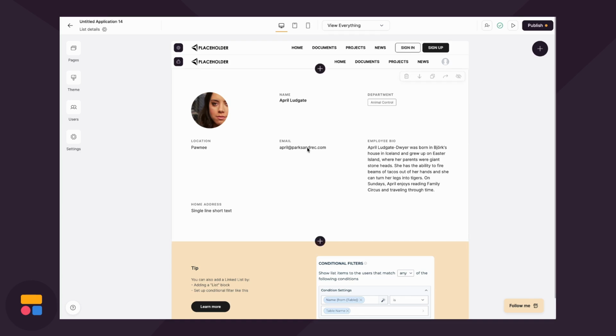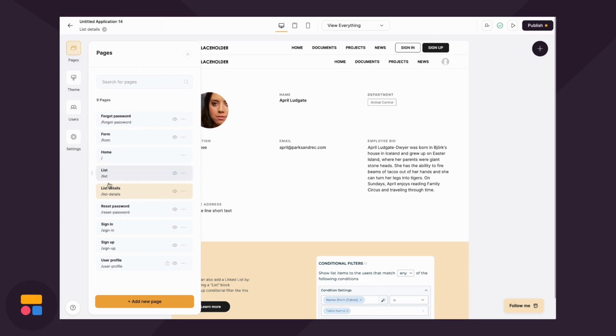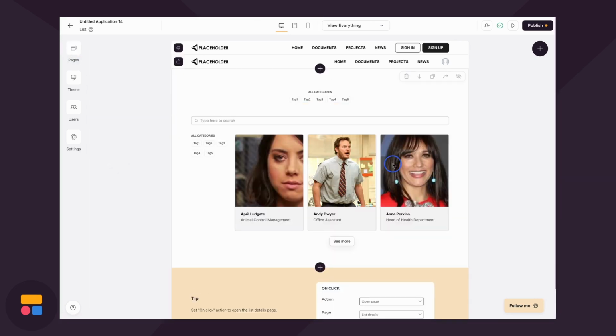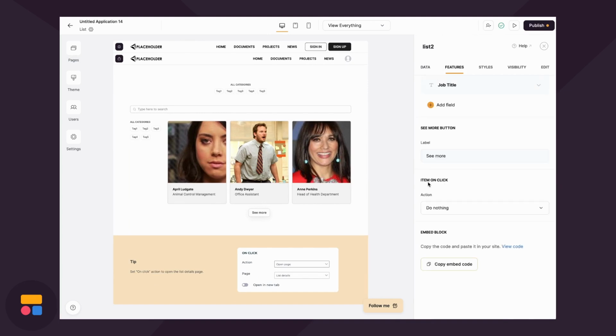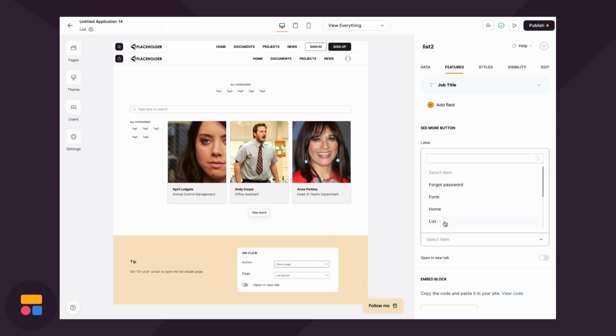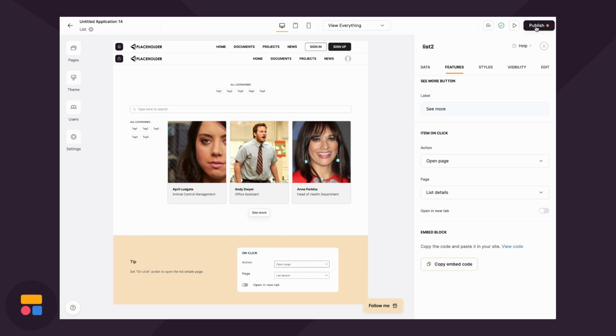In order to link the details page to the list, we need to go back to your list page. So we'll go to Pages, List, and then click into it, go to Features on the sidebar, and then Item on Click, Action. You're going to choose Open Page, and then you're going to find your list details page. It's as simple as that.